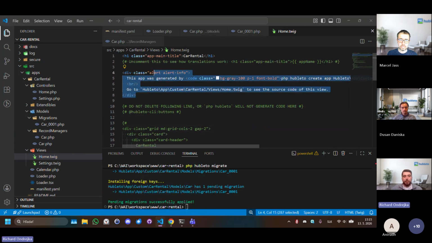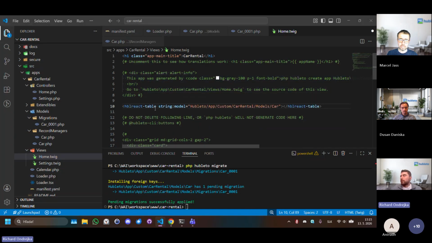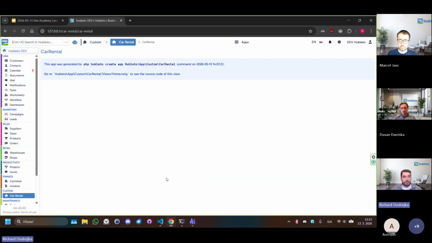So I'm just gonna comment this out, and I'm gonna paste the HTML table tag here. This is how it looks. It's the Hubleto React table. And for it to actually work, you need to pass a prop to it called model and use the whole namespace of the model to show the data of the model. So let's go back to the car rental view and reload.